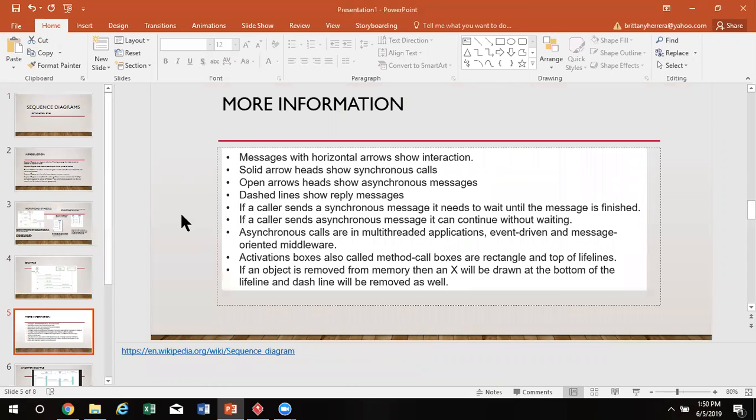Some more information is messages with horizontal arrows show interaction. Solid arrowheads show synchronous calls. Open arrowheads show asynchronous messages. Dash lines show reply messages. If a caller sends a synchronous message, it needs to wait until the message is finished. If a caller sends an asynchronous message, it can continue without waiting. And asynchronous calls are used in multi-threaded applications, event-driven systems, and message-oriented middleware.